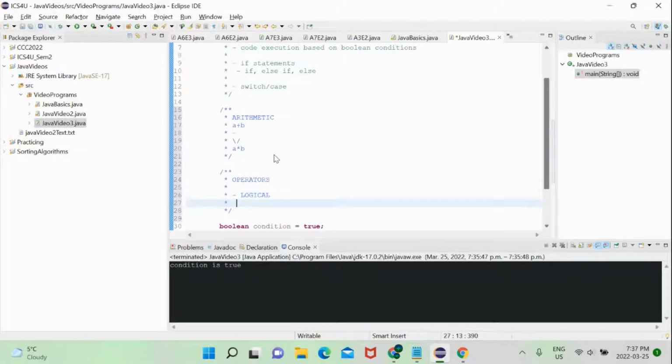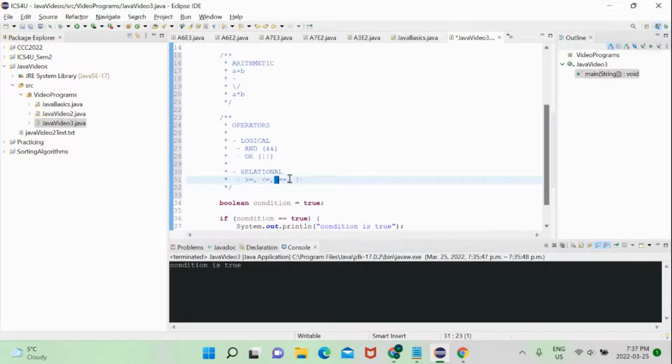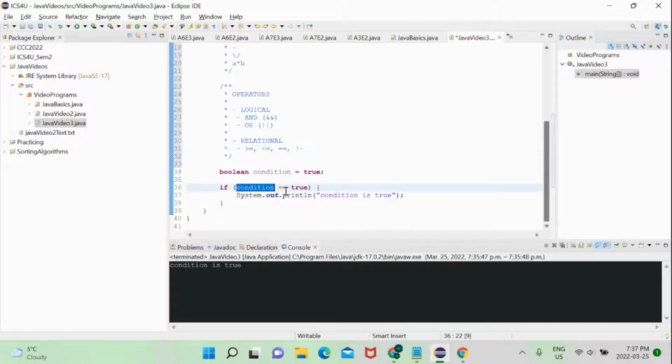Under logical, there is and, and the way we write that is the double ampersand. There's also or, which is the double vertical line. And there are relational operators, and these break down into greater than or equal to, less than or equal to, equals, which is basically testing for equality. Two equal signs means we're comparing two values, like here, condition equals true. We want to check if condition is true. Whereas one equal sign indicates assignment.